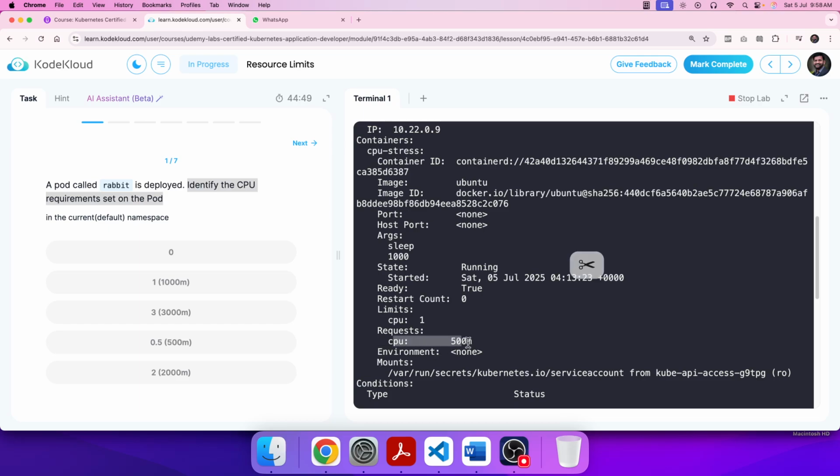Think of it like a minimum and maximum. So minimum is 500 m. Small m means milli CPU. Think of 1000 milli CPU as equal to one CPU, one virtual CPU. Now 500 milli CPU is equal to half a CPU. So the request is half a CPU and the limit is that it can go up to a maximum of 1. Now let me check what should be the correct answer. Identify the CPU requirements set on the pod. Here they did not say anything about whether they are referring to request or limit.